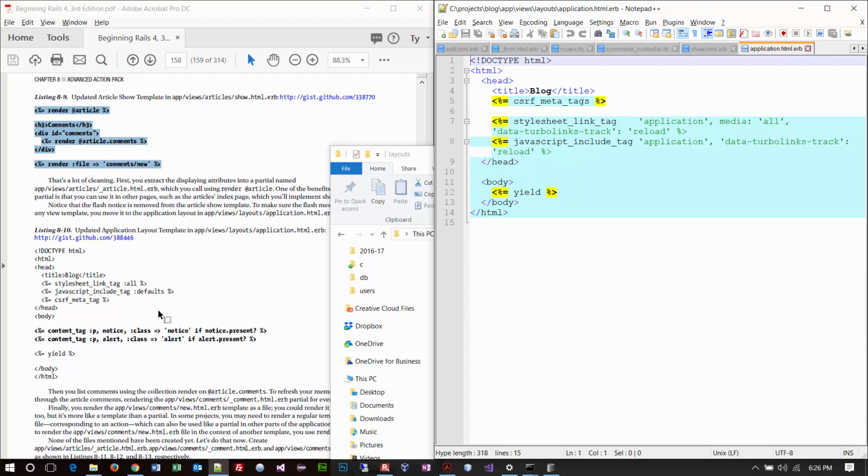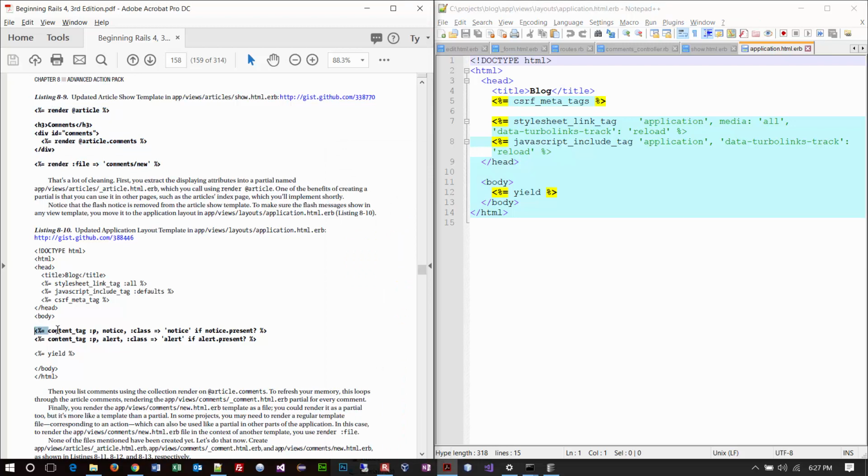Our job here is now basically to add this content in the body section. Notice the removal of yield.